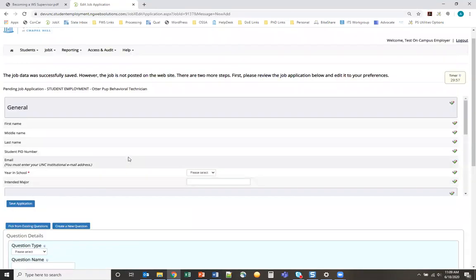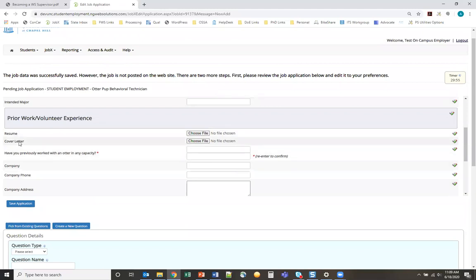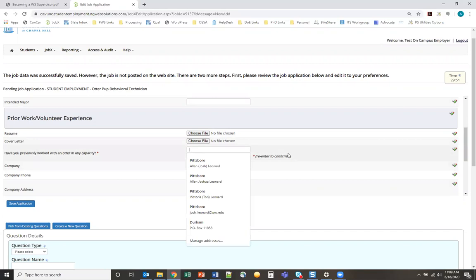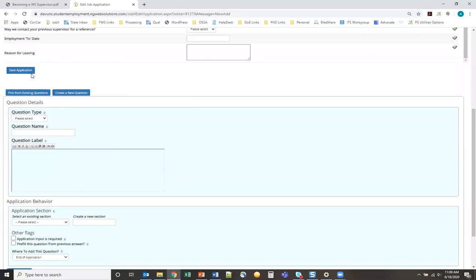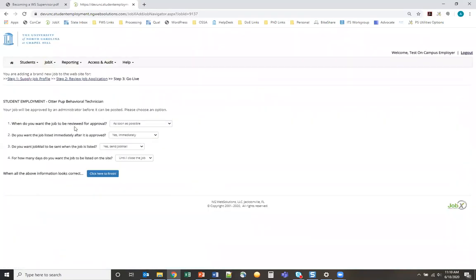So here, if we scroll up, we can now see resume, cover letter, have you previously worked with an otter in any capacity? And they have to fill in that information, and they have to fill in twice because I wanted a confirmation and it is required. All right, after you have set up your application the way you want to, we're going to click Save. It's going to take a little bit of a second. Moving over here, and this is the last set of pieces on posting a job.